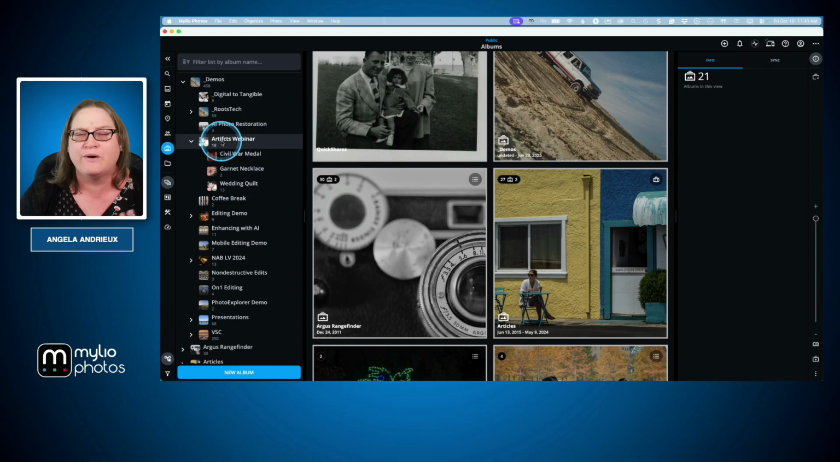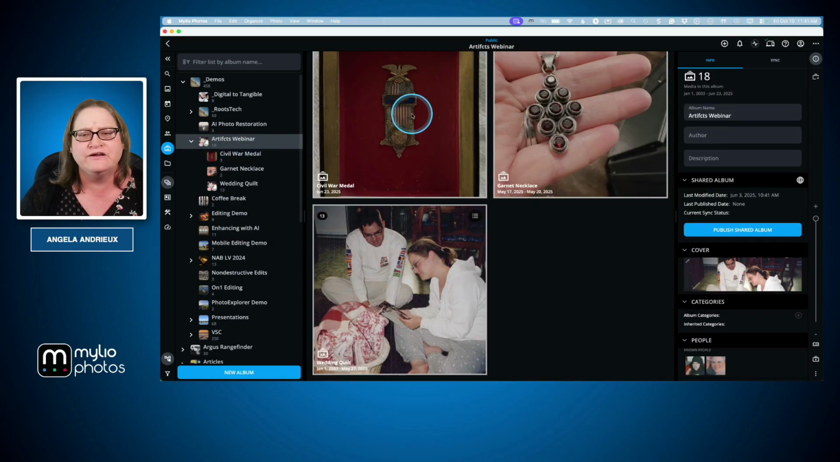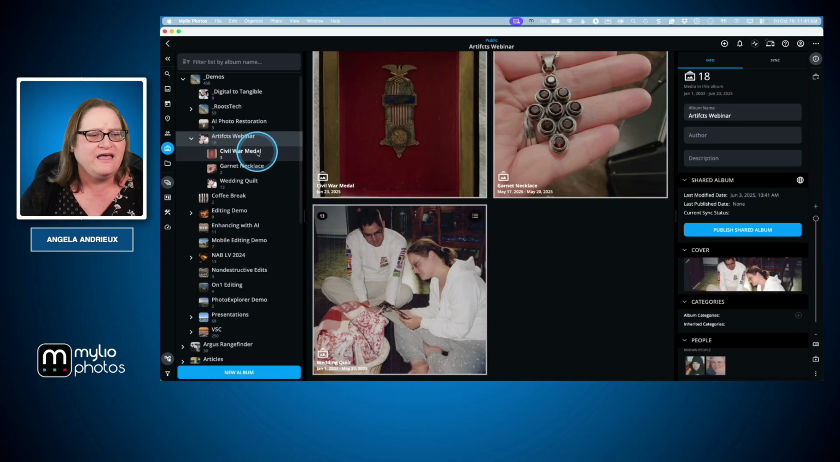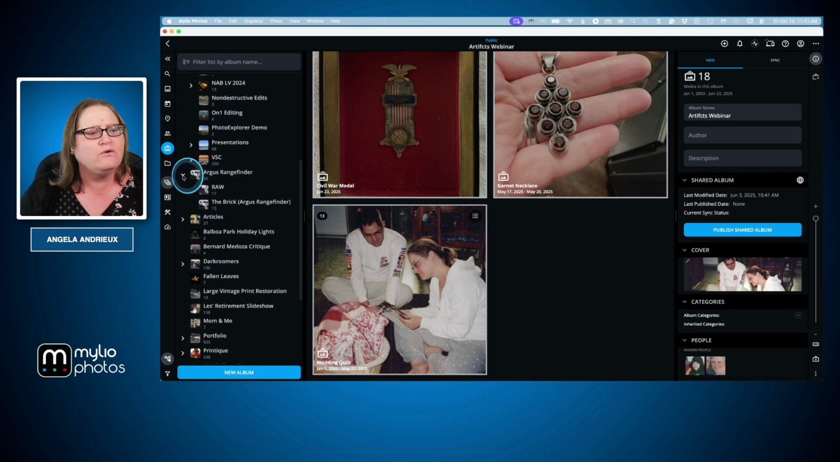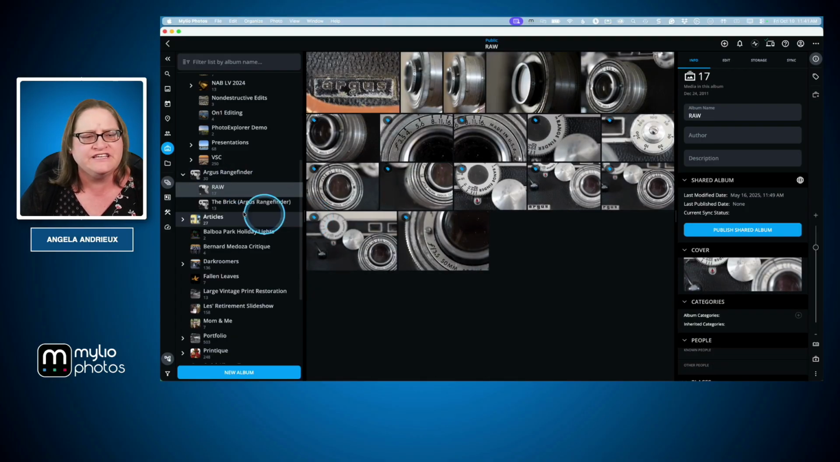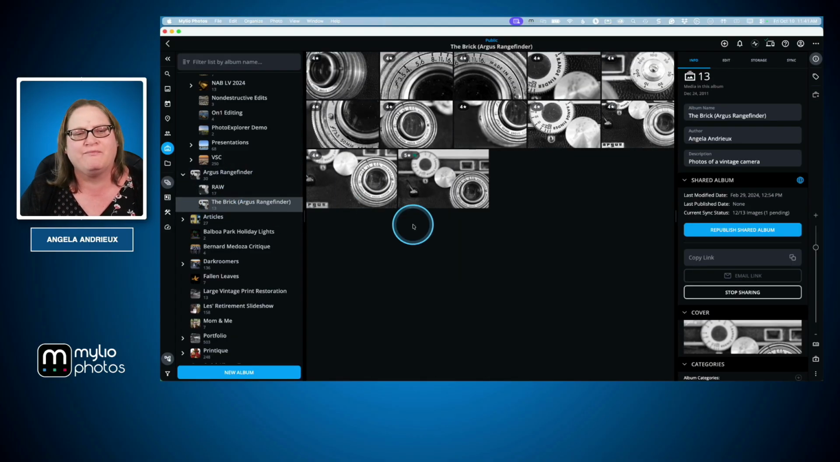So when I did the webinar for artifacts, I can go in here and see all three of the projects that I did. Later on, I can scroll down here and say, oh, I want to see all of the pictures I took of the Argus rangefinder. This is a really cool camera I found at a thrift shop. And here's all of my raw images, and then here are all of my edits. So I put together an album for that.